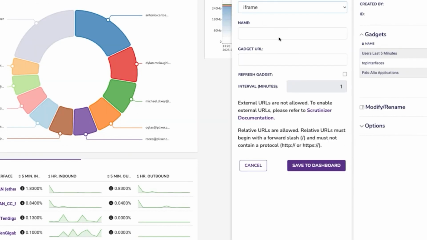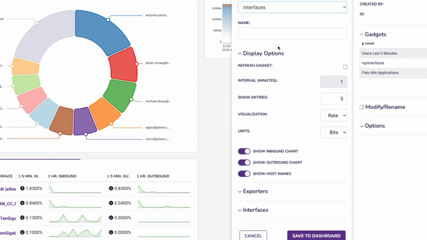From here, I'm going to use the type dropdown and switch to Interfaces. I can give this a name of My Top Interfaces. Under the display options, I do want this gadget to do a refresh, and I want that refresh to happen once per minute.